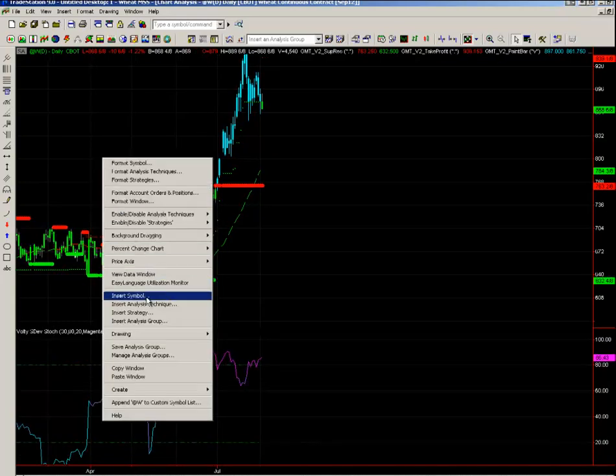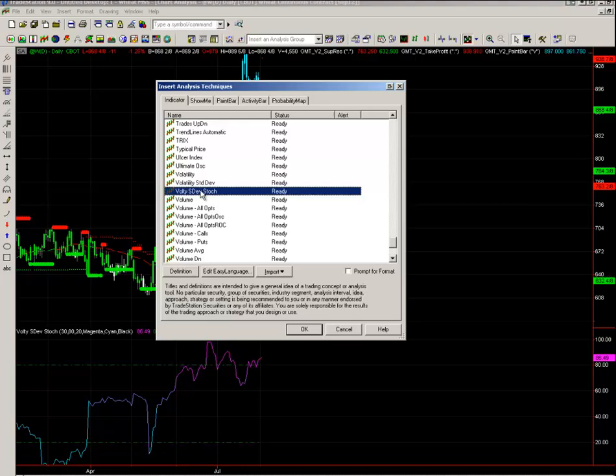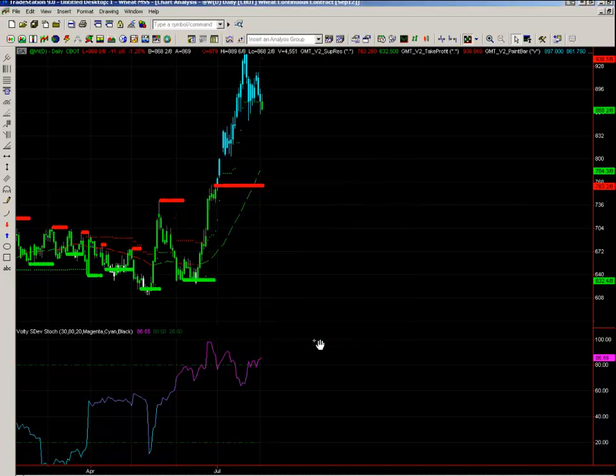You just right click on TradeStation and you'll see "insert analysis technique," and right down the bottom here you'll see that we've got a volatility standard deviation stochastic. So there it is there. We've just inserted that onto our chart, and that's giving us an idea of what the volatility is.